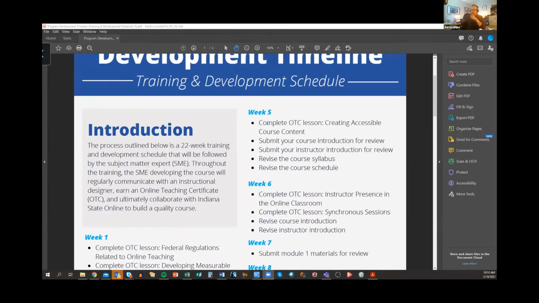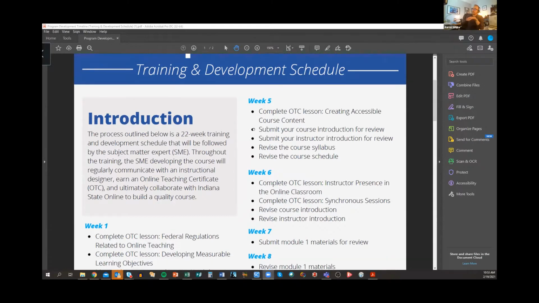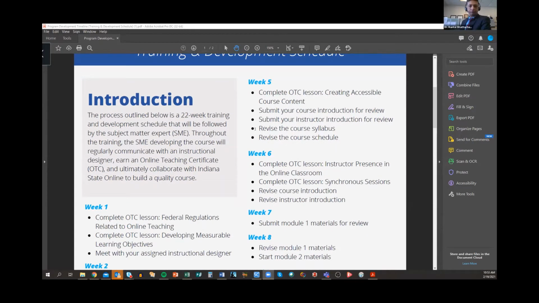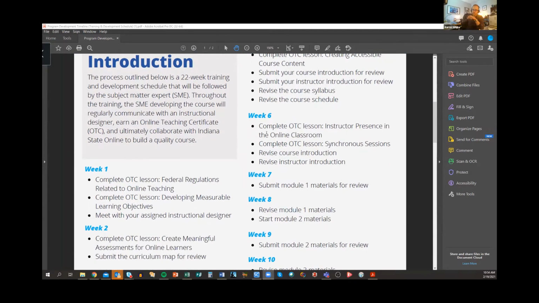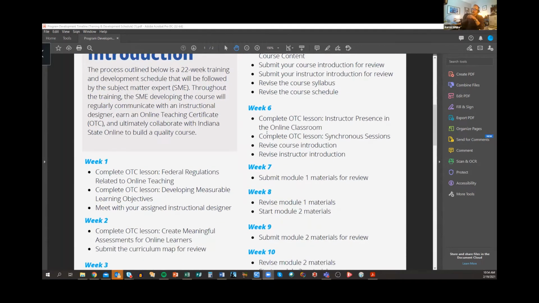So essentially what we're looking at is a 22-week development. Can you all see my screen okay? Okay, yep. So this is the very, very broad, like 30,000 foot overview. A 22-week development that consists of one-on-one instructional design support and also consists of a training component as well. So we have asynchronous training modules that are paired with instructional design support on a week-to-week basis.